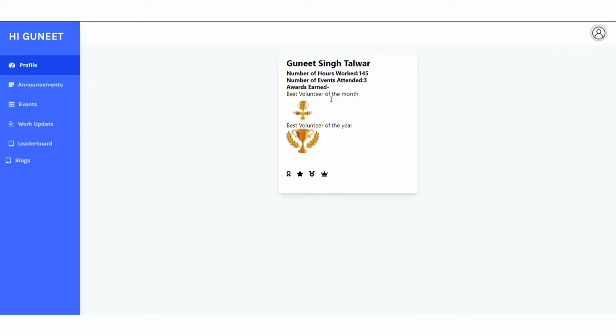So, as mentioned in the problem statement, the NGO told us that they wanted a personalized experience for each and every user. So that is exactly what we have done. As you can see, each and every user will have his own set of numbers here, and there are also a number of awards we've added in. Right now it's just the two, Best Volunteer of the Month and Best Volunteer of the Year. The admin can of course manipulate this and add more awards as and when he wants.